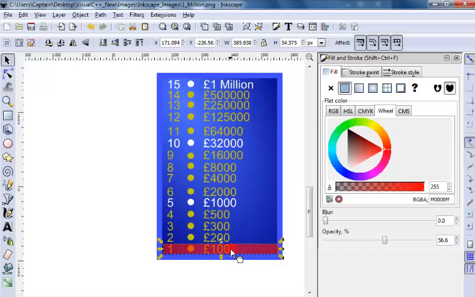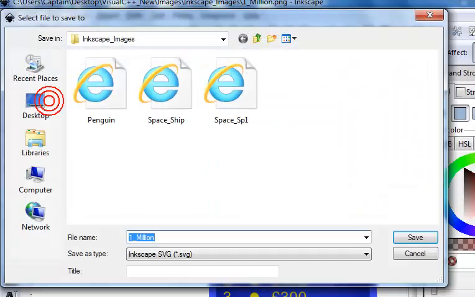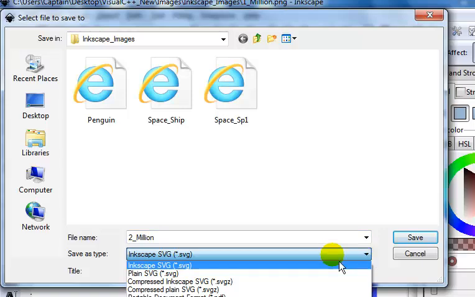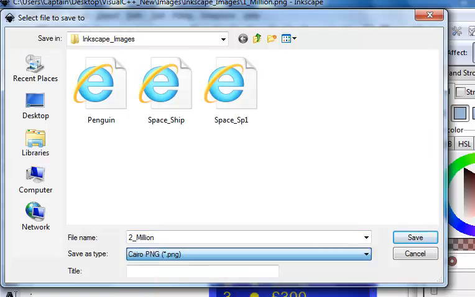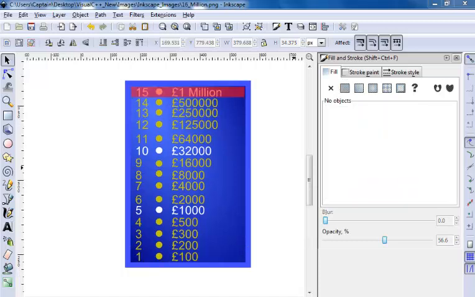And I believe you all get the idea now. File, save as, and that's the second one. Just change this to 2. I guess you all get the idea, so I'm just going to change that to PNG. Save. Okay, and that's all for the Millionaire's course.